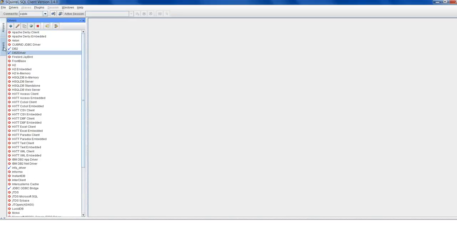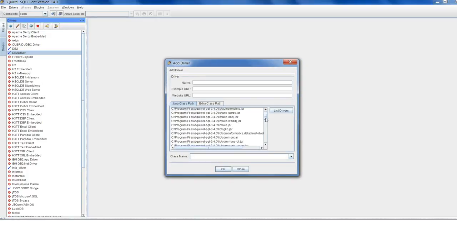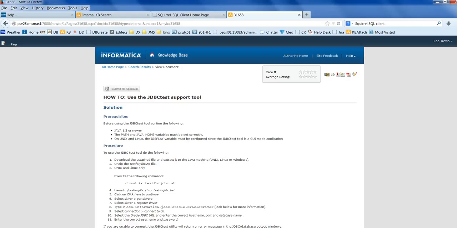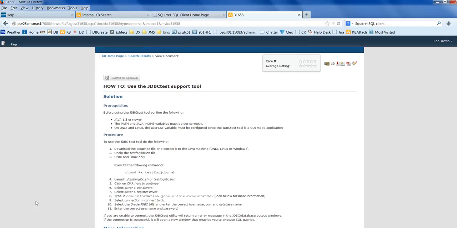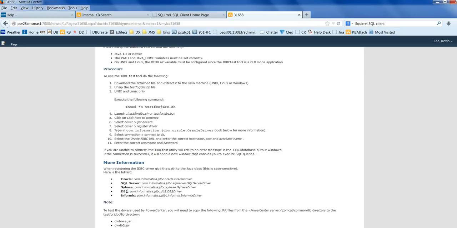First, go to the Drivers section, click on the plus sign, and then find the DataDirect JDBC driver that you just copied, which is this one. Now you have to provide a class name for the DataDirect JDBC driver for DB2, which you can find from this KB. So for DB2, this is the class name. Just simply copy it.